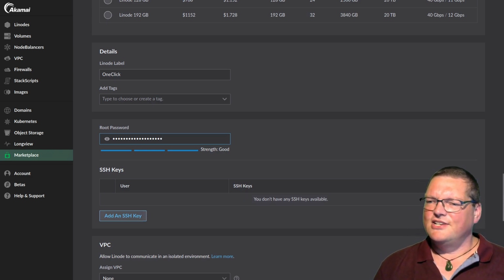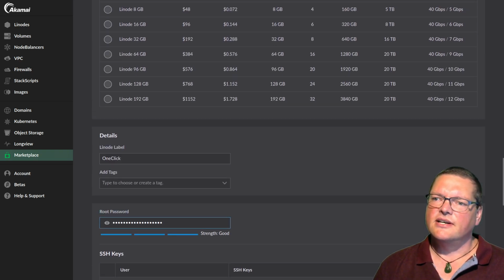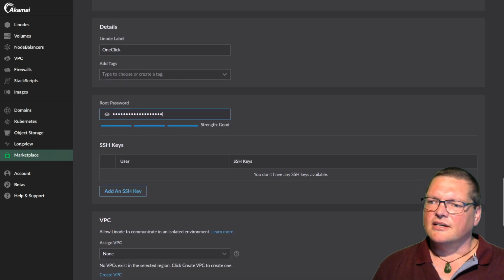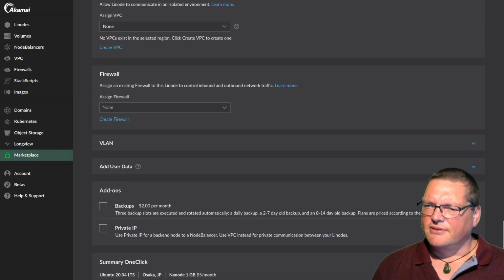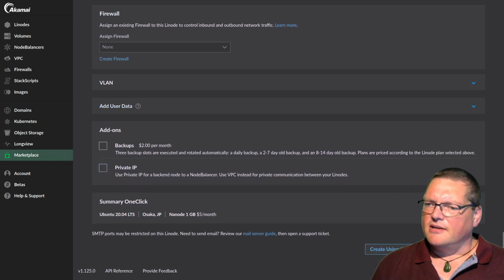And SSH keys. I guess this is the SSH key. This would be the SSH keys for the root user, whereas I think this one up above was the SSH public key for the other thing. Anyway, I'm not going to add that one there. If I get locked out, meh, so be it. Okay, firewall, etc. Some other options, backups and stuff like that. Nah, let's just go for it.